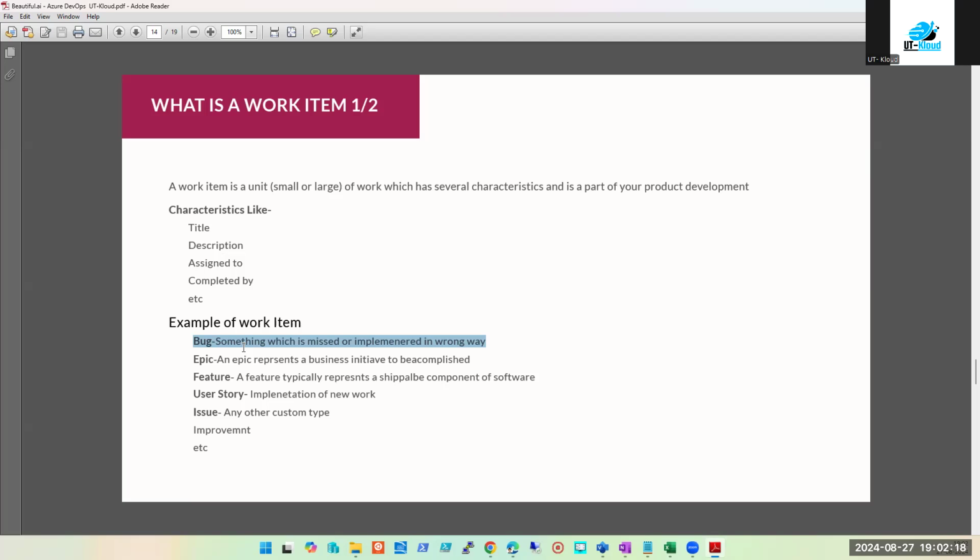I asked you to create a login page, and on that, I wanted to have an option called sign up with Google or sign up with Facebook. I'm sure you guys have seen it, right? Sign up with Google or sign up with your page, right? So if you have missed on that, then that is called a bug. Got it?